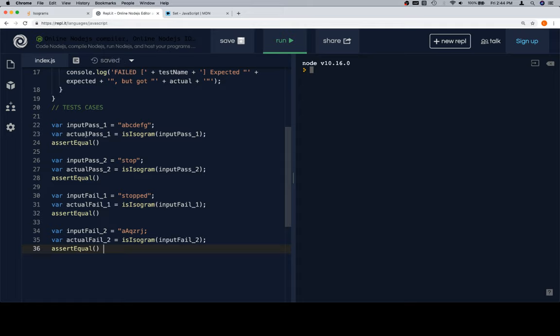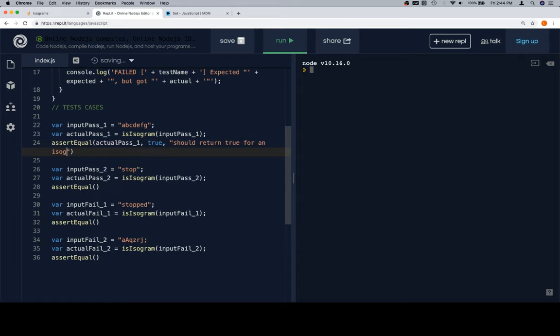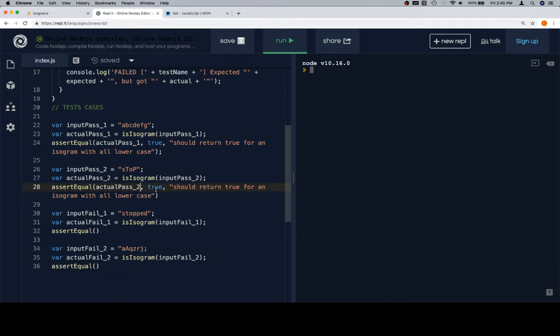So assertEqual is going to take our actual pass1. The expected value for that is of course true, and we'll say should return true for an isogram. And let's make a couple of these, we'll make it STOP with uppercase letters. So for an isogram, we'll say with all lowercase. We've got most of that, so let's just highlight the inside. Actual pass2 for true should return true for an isogram with mixed case.